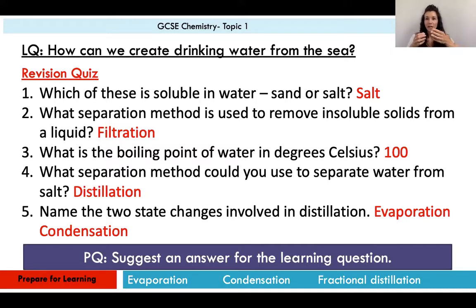So remember, if you remember the equipment that you sketched out, you had a funnel and a piece of filter paper, and you pour the mixture of sand and water into the funnel, and the water goes through, leaving the sand. The boiling point of water is 100 degrees Celsius. Separation method to separate water from salt is distillation. So if you need a bit more revision on distillation, then feel free to go back and watch the previous video on that. And the 2 state changes involved in distillation are evaporation and condensation.